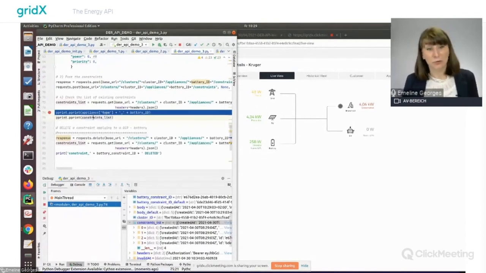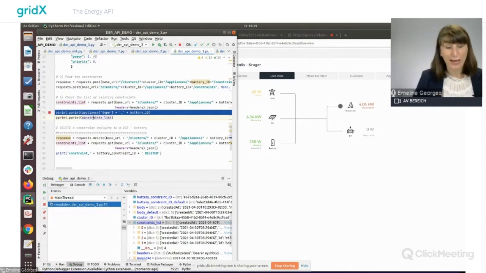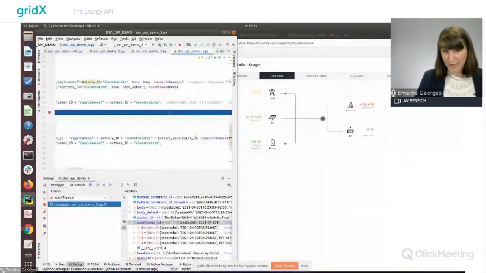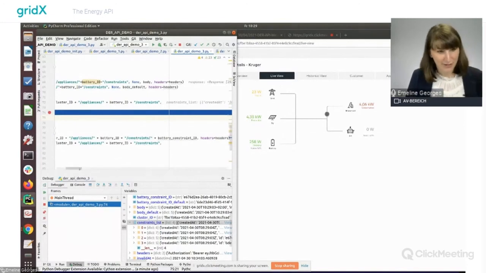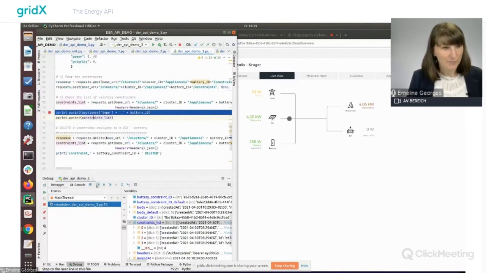Okay, now we continue, and let's say we may want to delete the constraint we just set. For that, we just send a DELETE request to our API. And this is where it's important to have retained the battery constraint ID, because you want to only delete this specific constraint. We're going to do so.